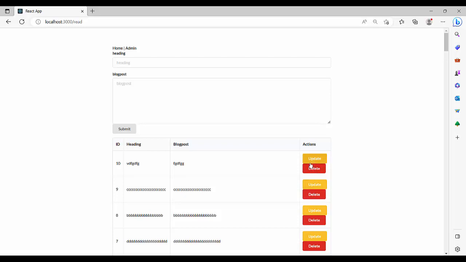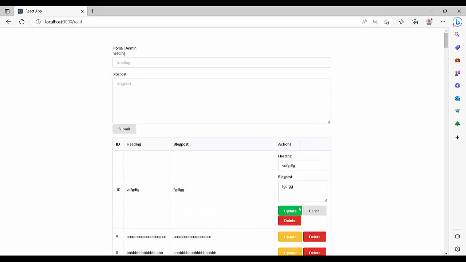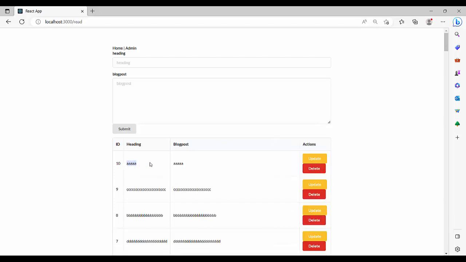But when we click the button Update, we have two more buttons, Update and Cancel, and a visible edit form with the heading Update heading, blog post, with two fields, heading and blog post. We can click Cancel, or we can click Update, and it will be updated. Of course, the ID is the same.